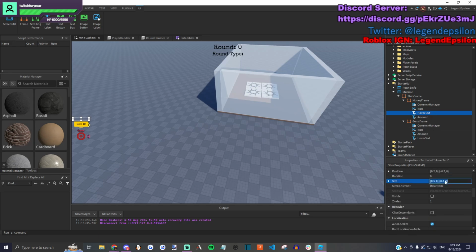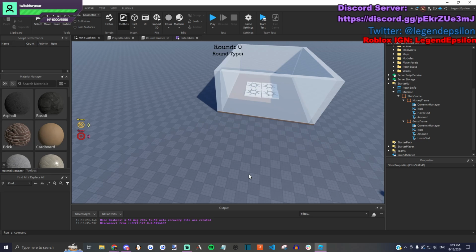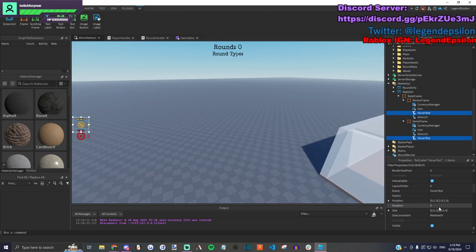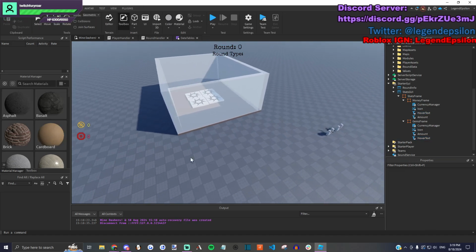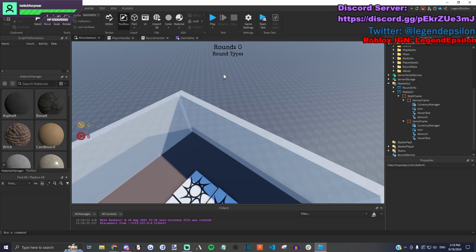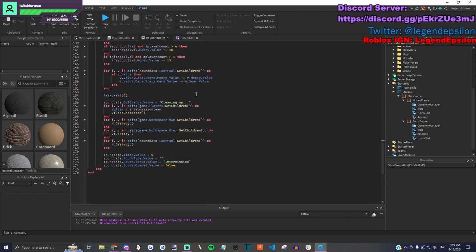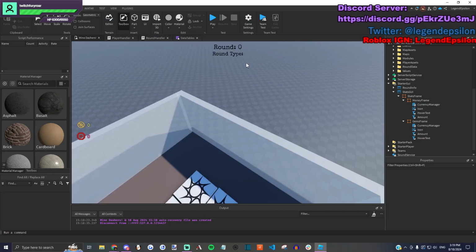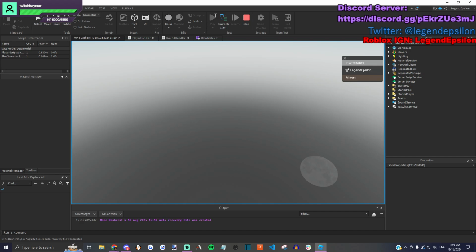Hover text 0.4. There we go. Should be good now. Visible off, and we'll get back to that later. Well, okay, I don't actually know if the round finishes properly. I think it does. Yeah, it looks like it. Let's do a test real quick.